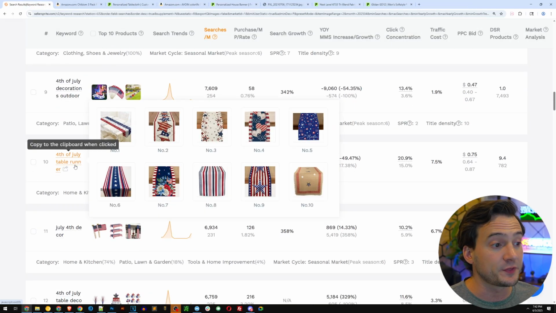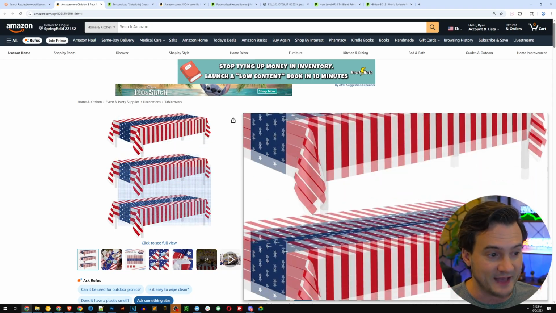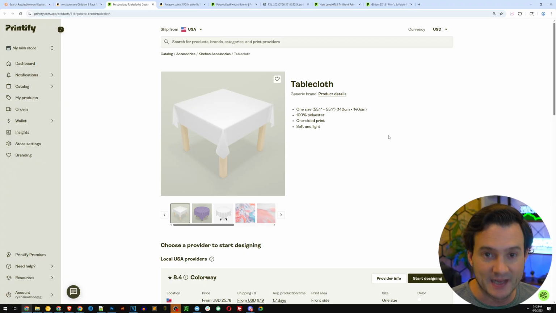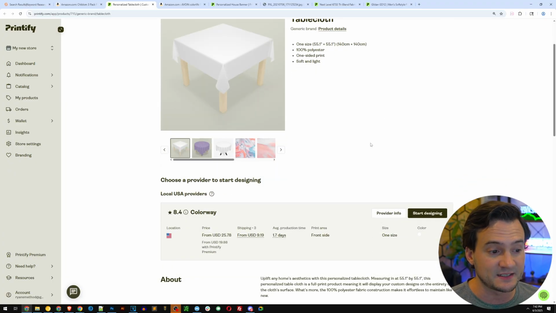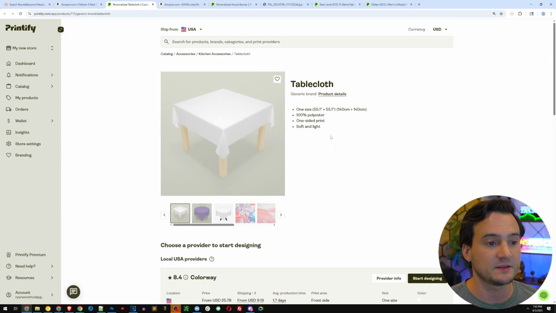So there's 4th of July table runners. Printify's catalog is absolutely massive. Okay, you can find tablecloths in their catalog, multiple. I selected this one with Printify Premium, starts at $19.88, shipping at $9.19. Okay, so you're looking at about a $30 base cost there.